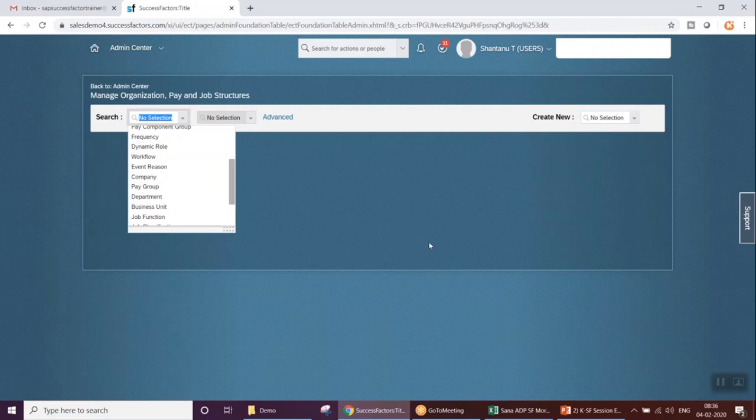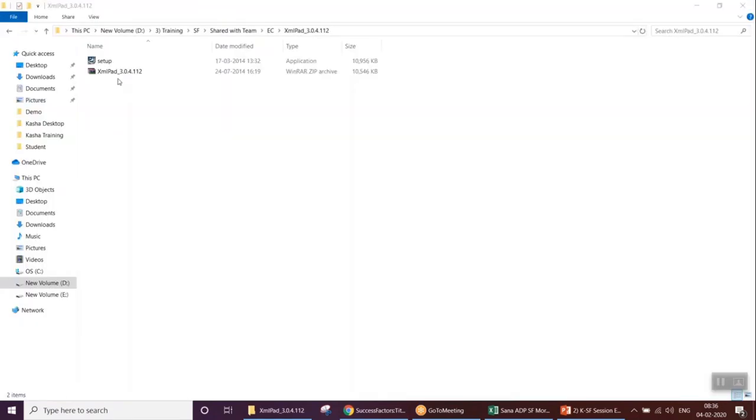Now let's see how we're going to work on the XML. For XML, I have also shared a software with everybody. Let me show you how this software looks. You have to install that software on your system, and only then will you be working on your XML. So here you can see this is the software for your XML, which is XML Notepad.